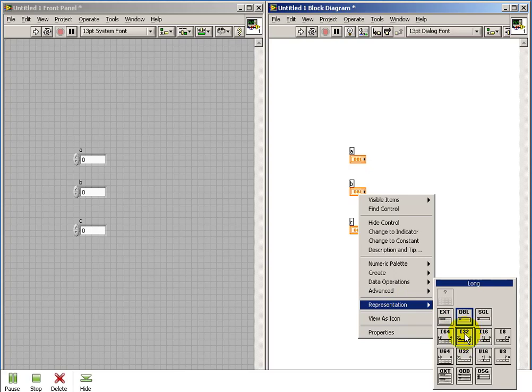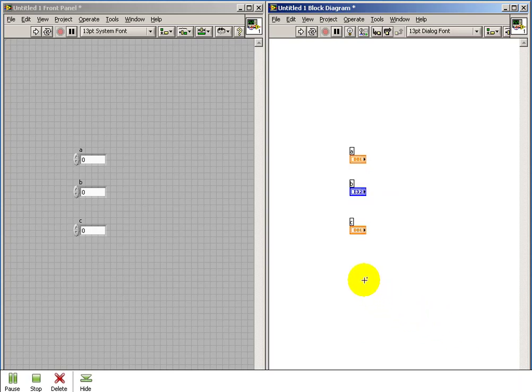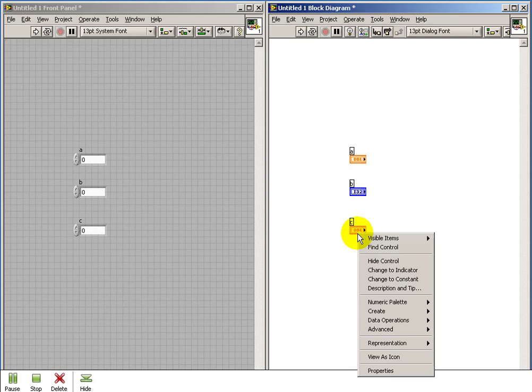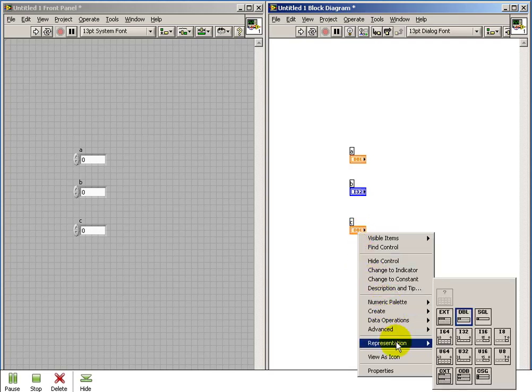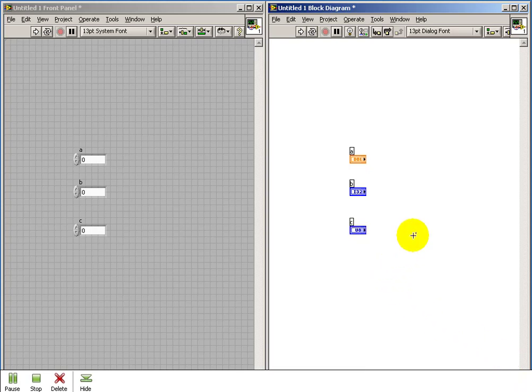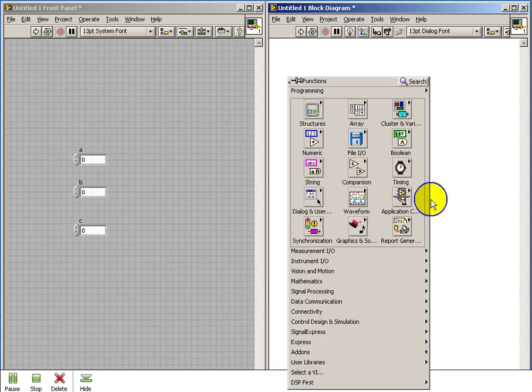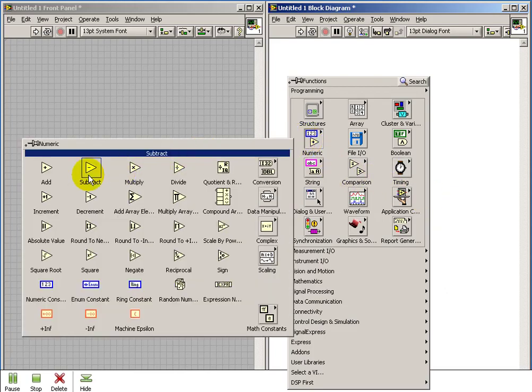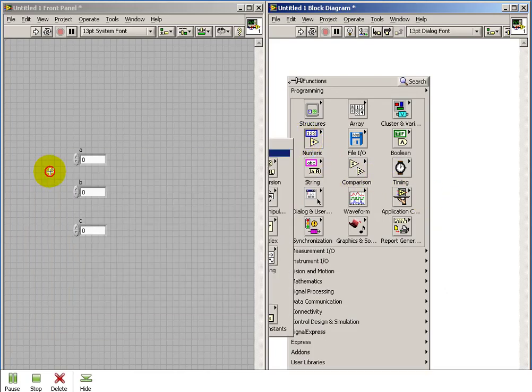If I select my context menu and pick representation, then I can change that to a long integer. That's a signed integer, by the way. The one underneath here, U8, is an unsigned 8-bit integer. So we can do signed integers and unsigned integers.